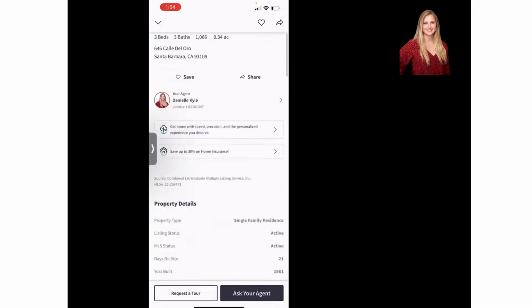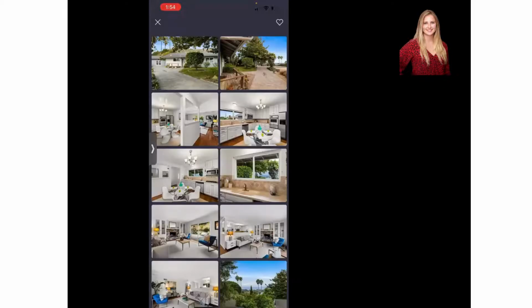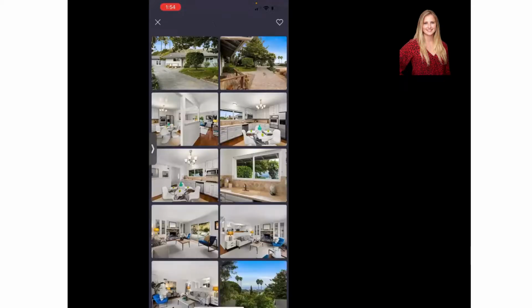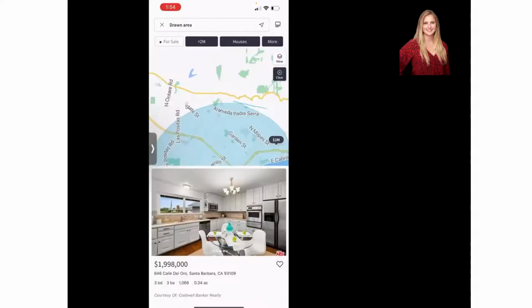If I go back to the top and I want to see more photos, I can just click on that top photo and it'll open up the whole gallery. And if I want to just see one at a time, I can swipe through them. I'm going to X this out. All right, now back to the search screen.